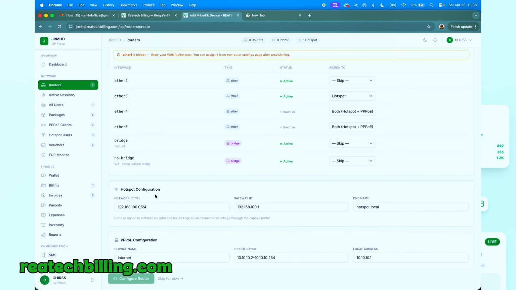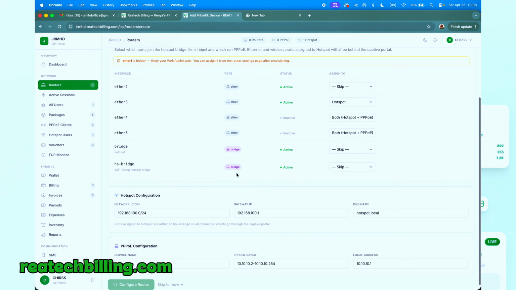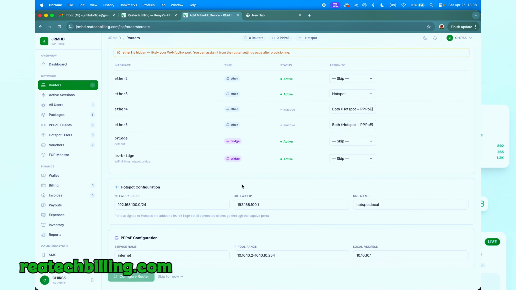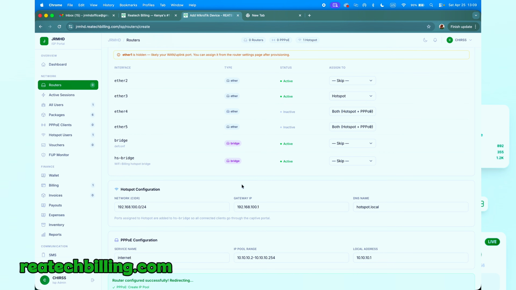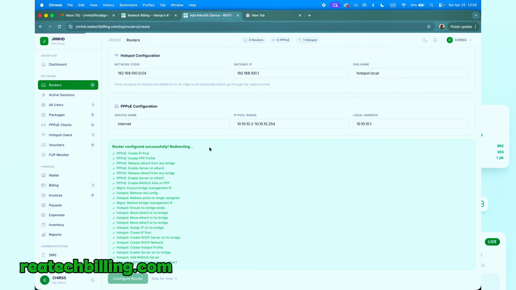So once I do that, but if you never got the port, just keep for now. You're going to click skip for now if you don't get any ports. But if you got your ports, you're going to just select what you want to assign to, and then you click configure. Let it finish doing the configuration. You can see it's done right there.